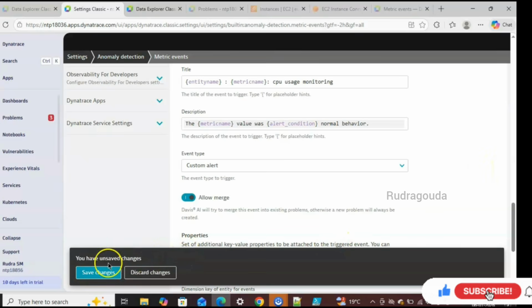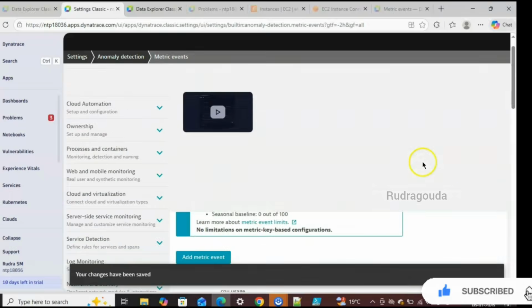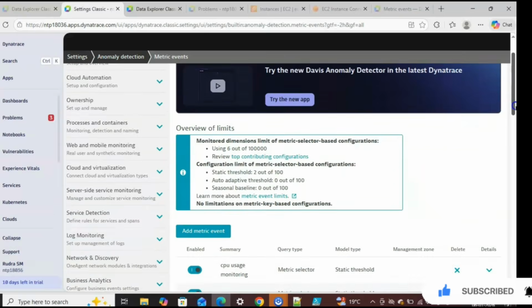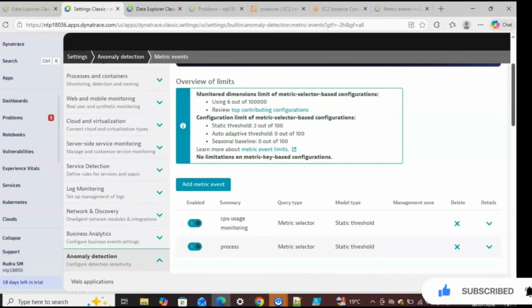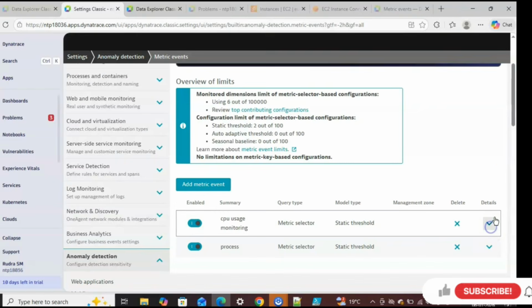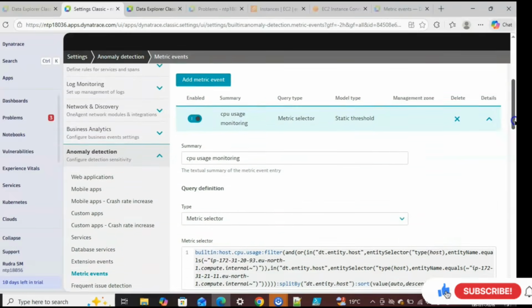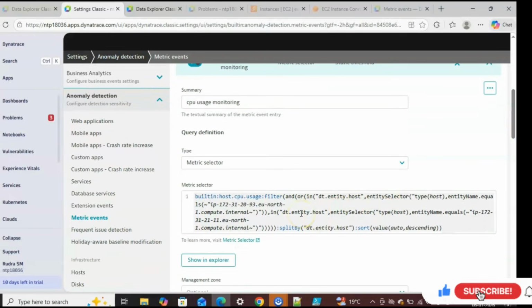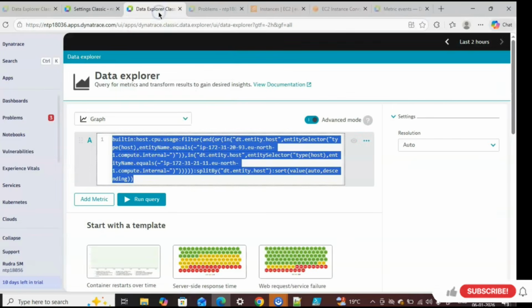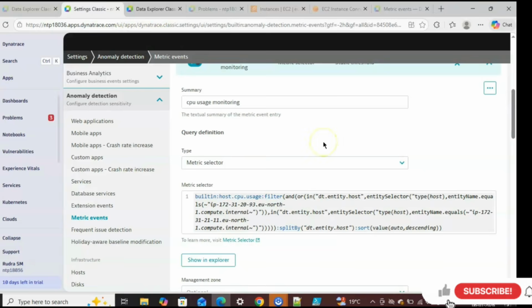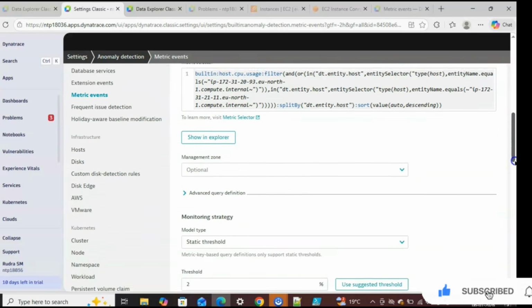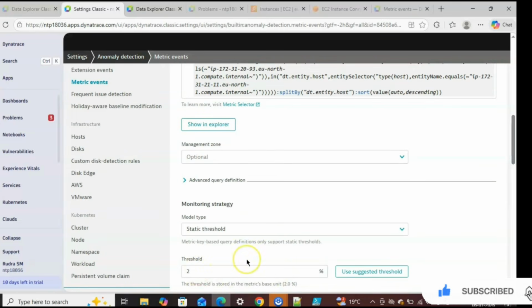Now I will go ahead and click on save changes. So with the help of this, we have created one metric event where we have taken use of the concept called entity selector. So that's the main important point here, how to select this metric entity selector. So if you know how to write it from this particular screen itself, you can write. And if you want to take use of this data explorer classic, yes, you can go ahead and use that also.